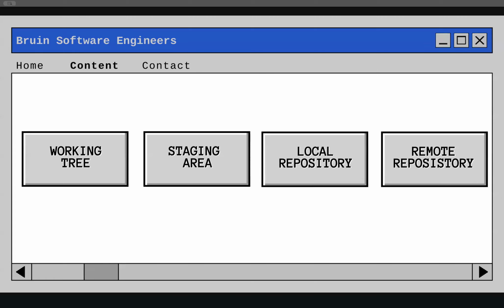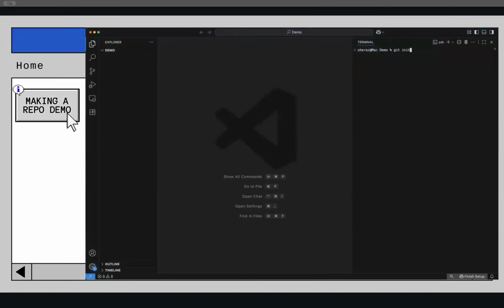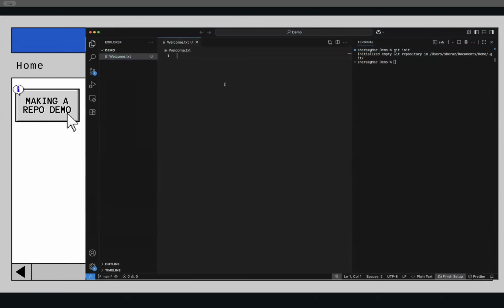We're going to get into the depths, but just keep track of these 4 main dimensions: working tree, staging area, local repository, remote repository. Okay? Now, in this demo right here, you'll see my Visual Studio Code. I've done a command called git init. I'm making a repository, making a file called welcome, and I'm going to write a quick message in there.